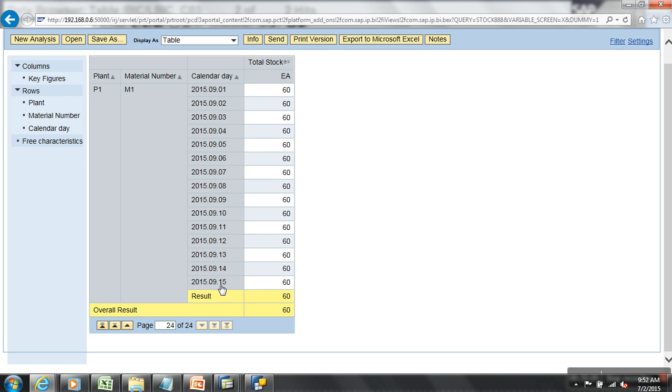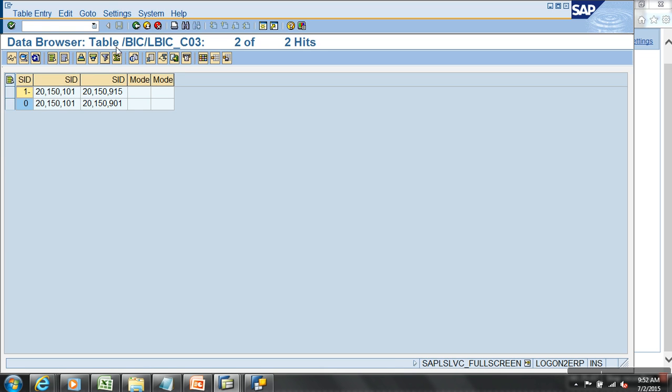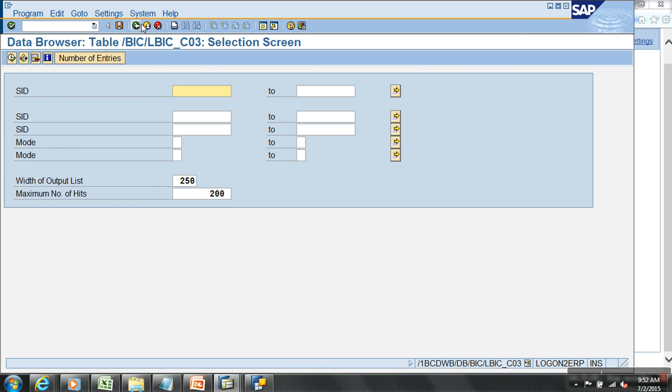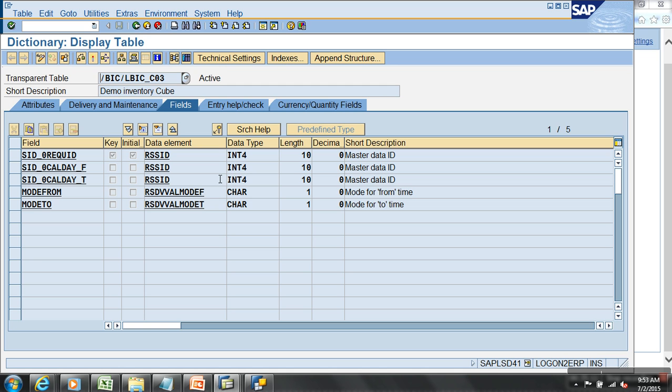If you look at my validity table, does it matter only cal day? From this date to this date it is valid. But I have not made it depend on material or plant, because I was loading my queue with only one material, one plant. Suppose I wanted my validity table to say that for this material, this date to this date it is valid, or in this plant, for this material, this is the validity range.